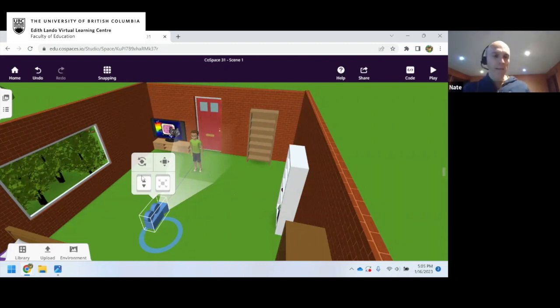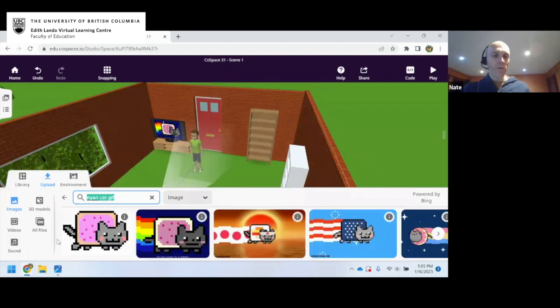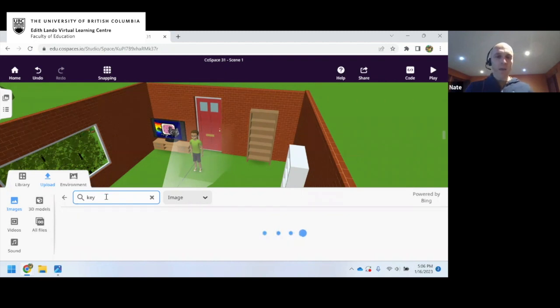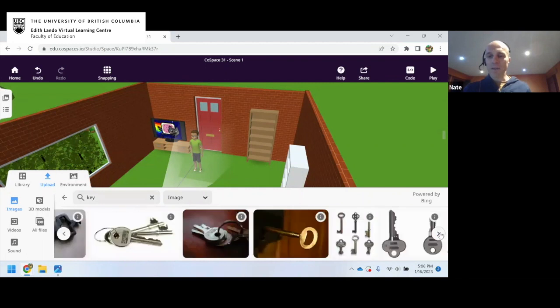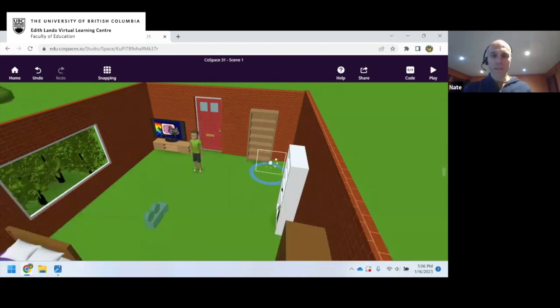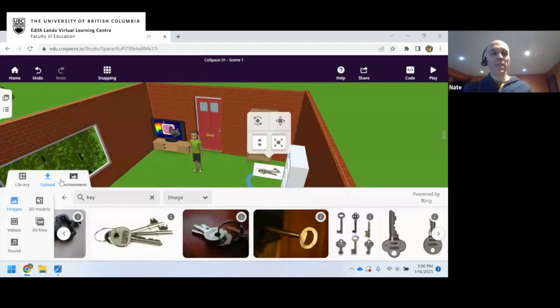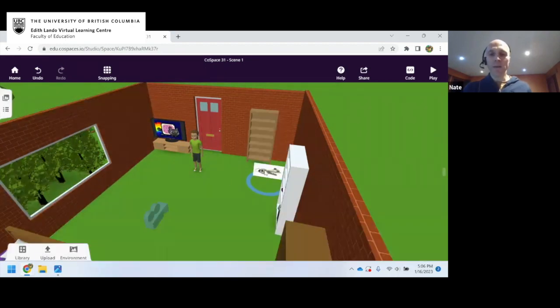So to do that, I am going to click on upload. I am going to look up key under images to keep it really simple. I'm going to type in key and I'm going to find an image of a key. It doesn't really matter. There's so many of them. I'm just going to choose this one right here, this simple image. You can use 3D objects as well for the key, but I'm just going to choose this key.